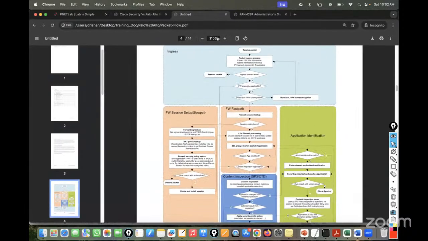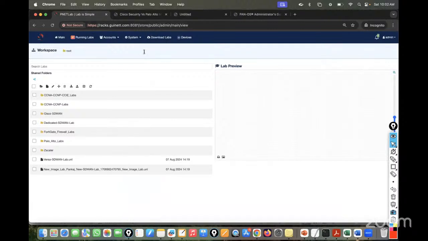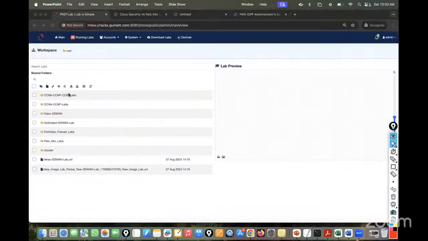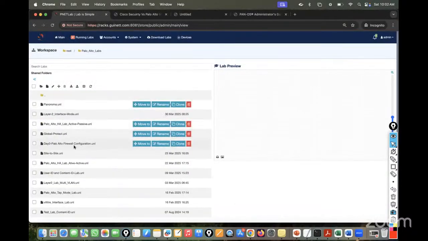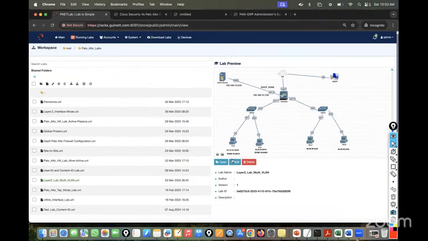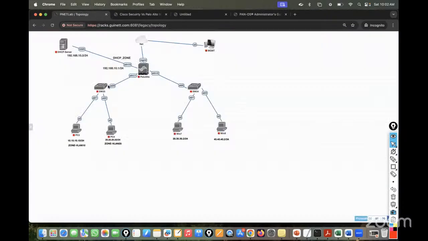We also discussed one simple lab. We discussed the zone, how a zone looks. So we even discussed the zone part. If anyone has any question, let me know, because today I'm going to discuss again the layer 2 lab topology.